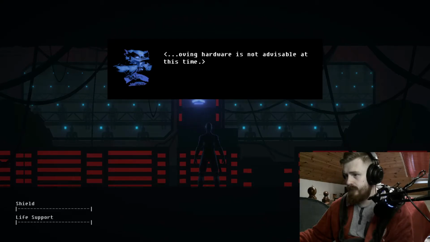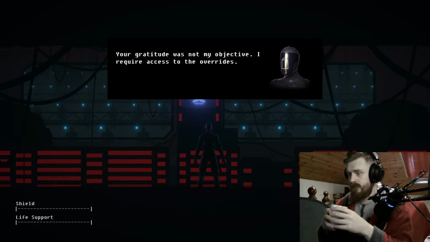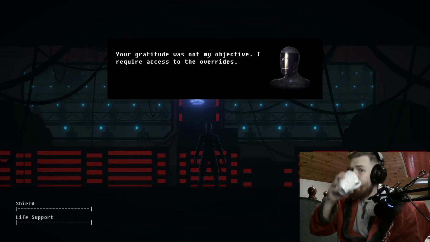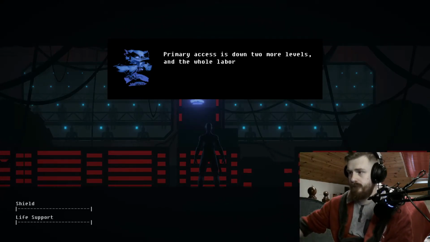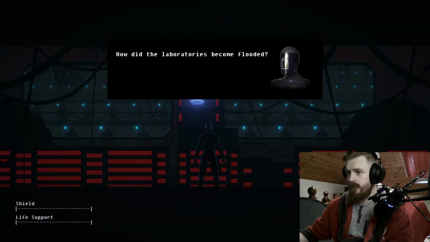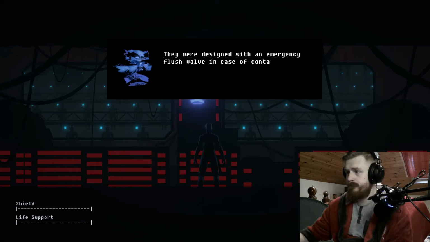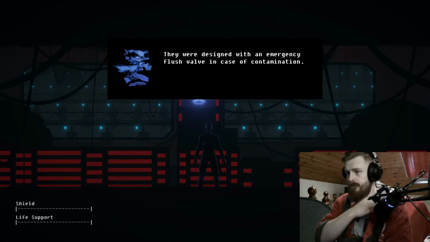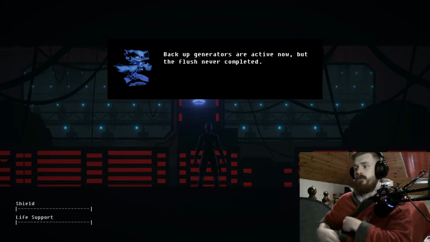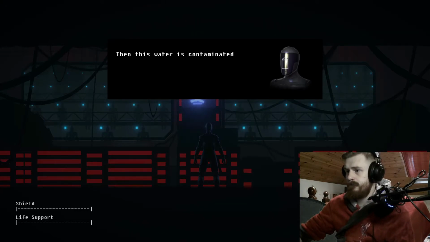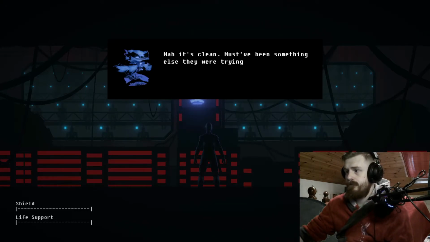Is not advisable at this time. Oh, thanks for returning that. Your gratitude was not my objective. I require access to the overrides. Right. Bad news. This isn't the terminal you need. Primary access is down 2 more levels, and the whole laboratory's flooded. How did the laboratories become flooded? They were designed with an emergency flush valve in case of contamination. Someone must have initiated it before this block lost power. Backup generators are active now. But the flush never completed. Then this water is contaminated. Nah, it's clean. Must have been something else they were trying to get rid of. Or someone.